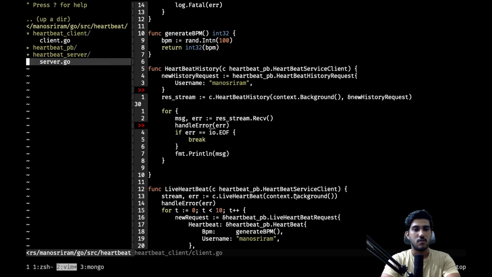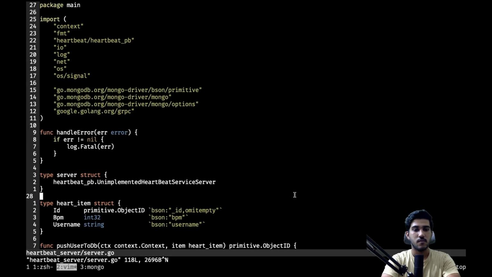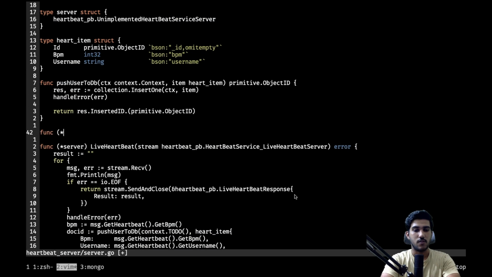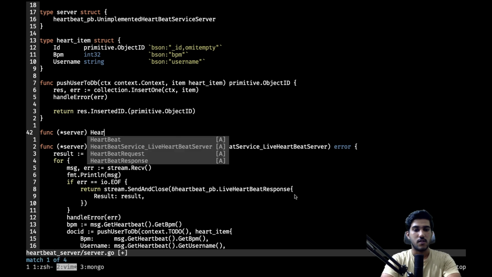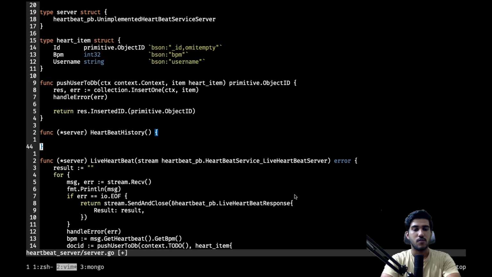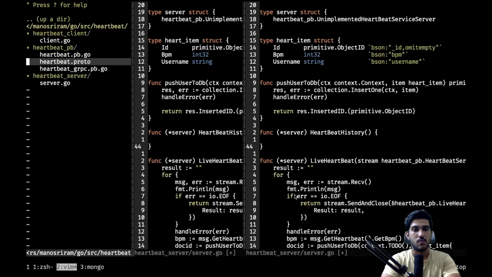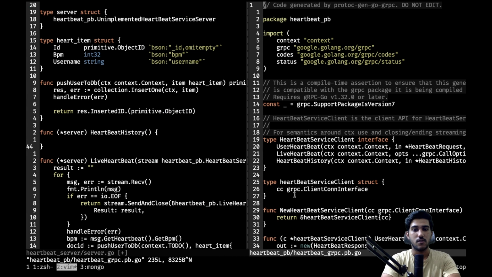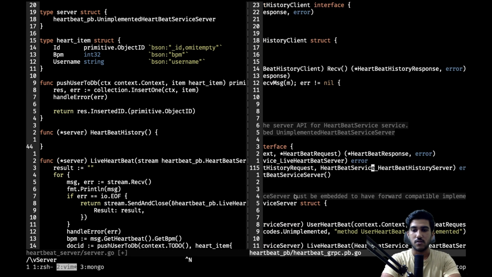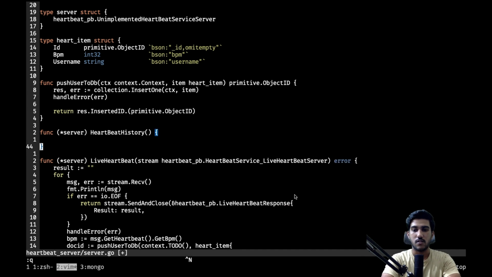Now let's go to the server, and let me go up. Let's create a new function and tie that to server, and it's heartbeat history. Let's see what they have defined in the gRPC proto file. Let's search for server, and we have heartbeat history function here. The first argument is the heartbeat request, and the second argument is our stream. So there are two arguments coming, and we can just return the error.